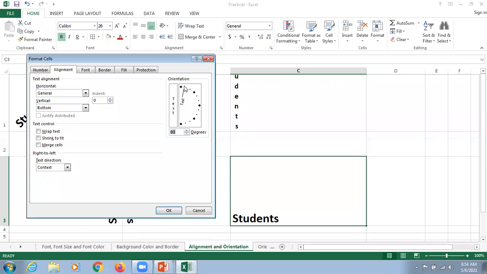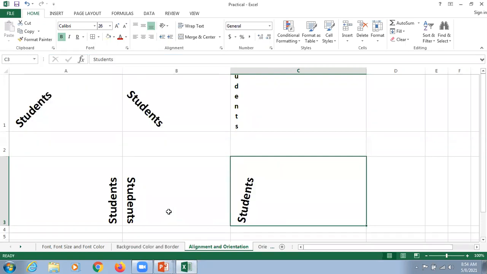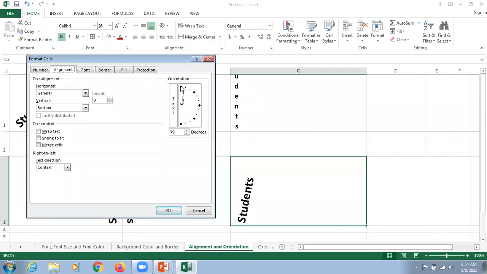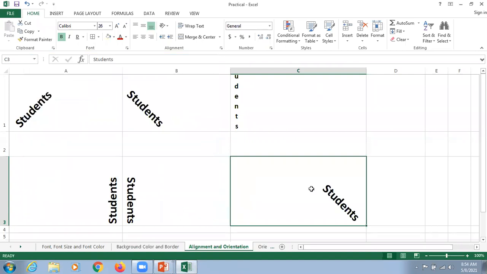If we want to move the text in a direction that is 79 degrees, we can simply click here, 79 degrees. Okay, it's done. And if we want to click here again, now we move it towards minus 51 degrees, or 45 degrees. We can click here, and it automatically adjusts as per the instruction provided by the user.